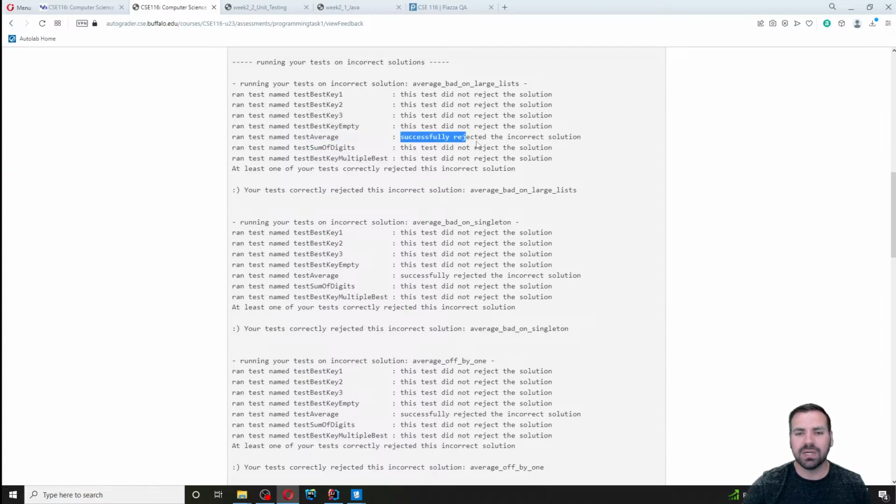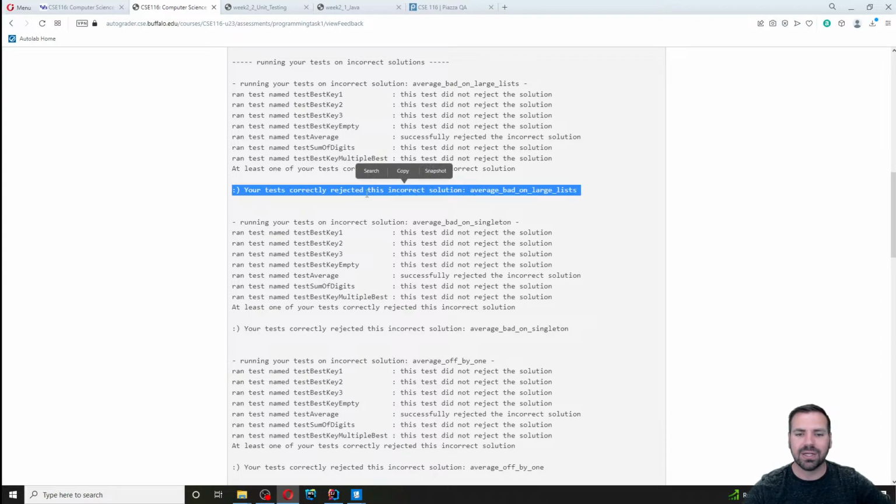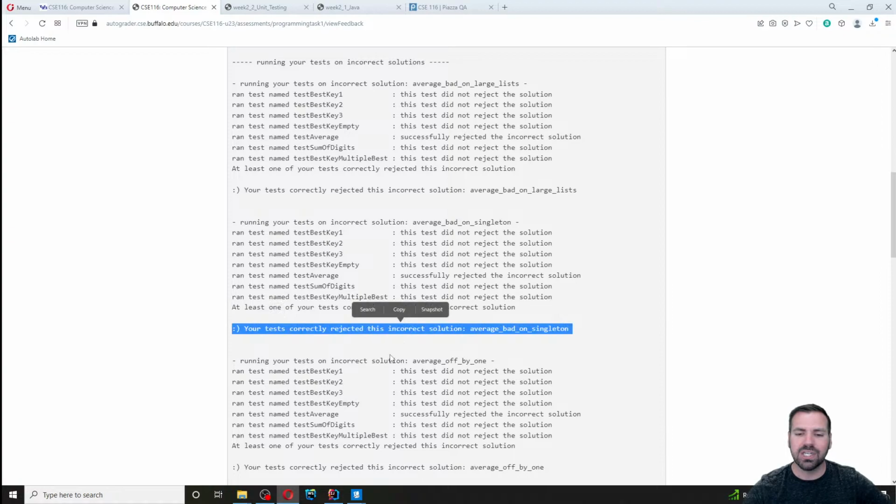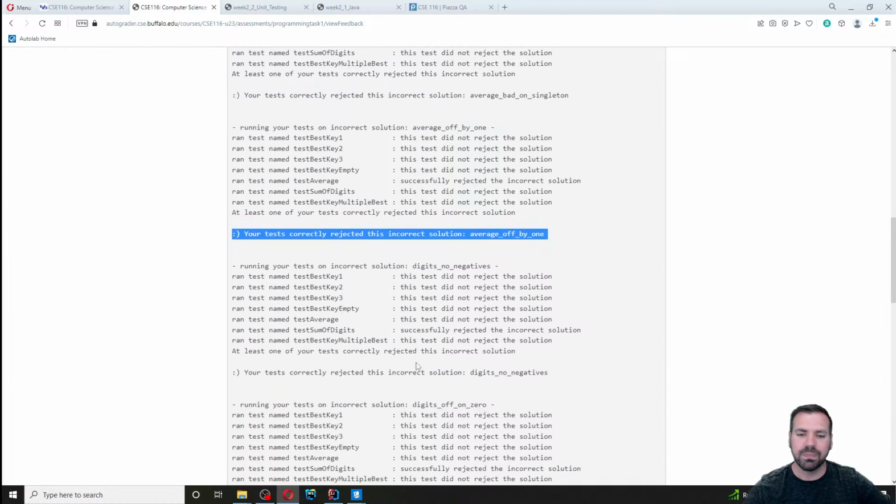This one successfully rejected the incorrect solution, meaning I have at least one test case in test average where I had a list large enough that it identified this bug. There's a bug in this code, and that test said, hey, there's a bug in this code. Identified that that's an incorrect solution, so I was good on that. As long as at least one of your test cases fails the incorrect solution, you're good on that incorrect solution. Another incorrect solution, I had test average. This is another average one, my test average took care of them. So I correctly rejected those incorrect solutions.